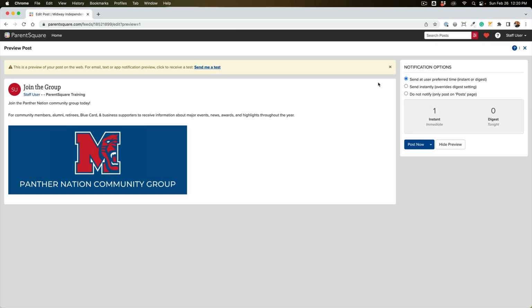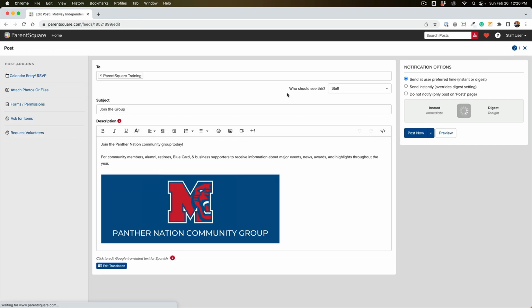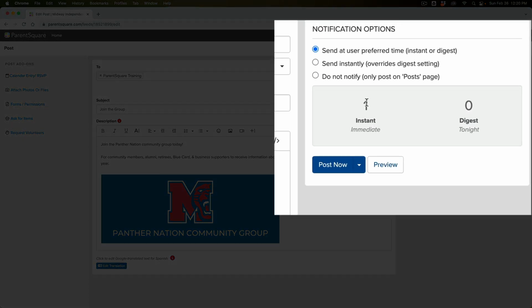Okay, now I'm going to hit the X right there, or you can hit the X at the top right to get out of the preview mode, and now we're back in the compose mode, and here is where you could just post now or schedule. Now the last thing I wanted to call out on this notification options is the number right here where it says instant. One person is going to get that immediately. This is how many people would get your post or the notification.